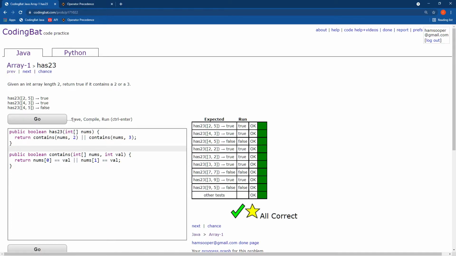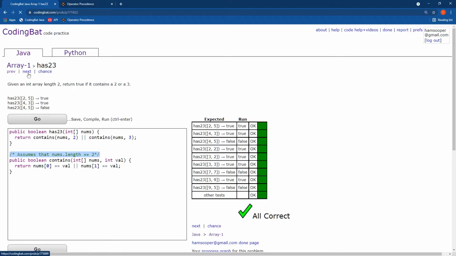So if you want to try writing a contains method that does not care about the length of nums, then I would encourage you to pause and do so because you do have all of the tools to do that. But you can go ahead and try that on your own. We'll get to problems like that later. All right, let's keep going.